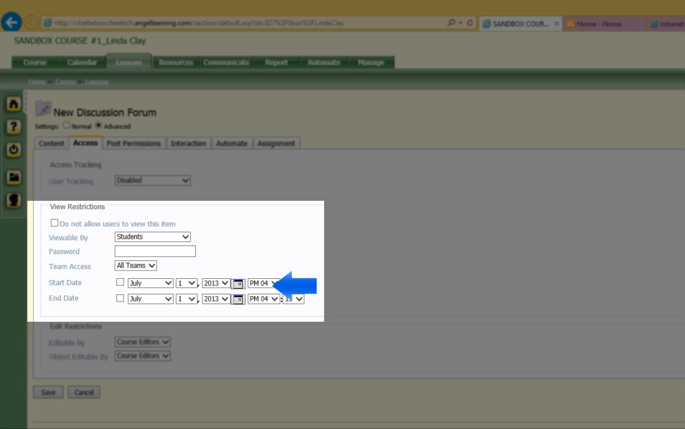Start and end date control the visibility of this discussion forum link in Lessons. If you put check marks next to start or end date, students cannot see this discussion forum link in Lessons before or after these dates. If you're going to use start and end dates to hide the discussion forum, make sure you understand the ramifications.